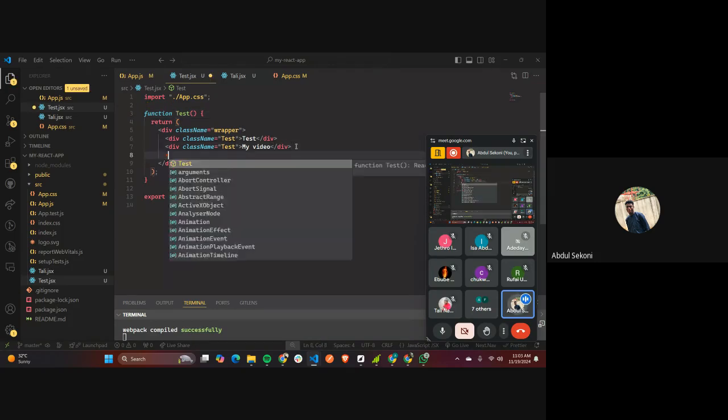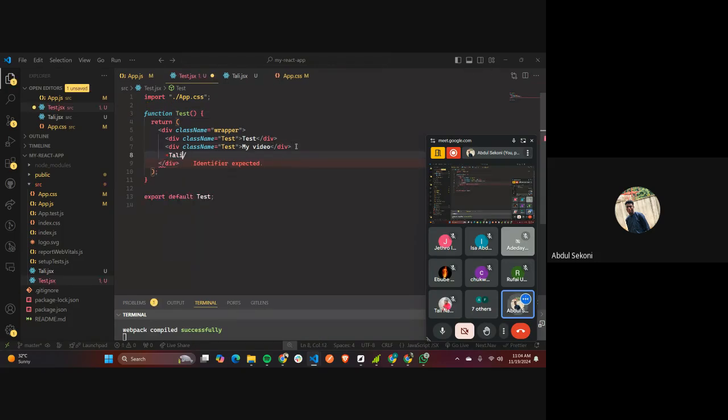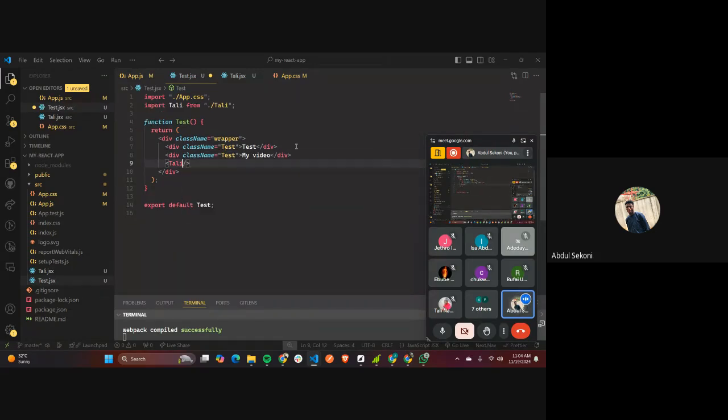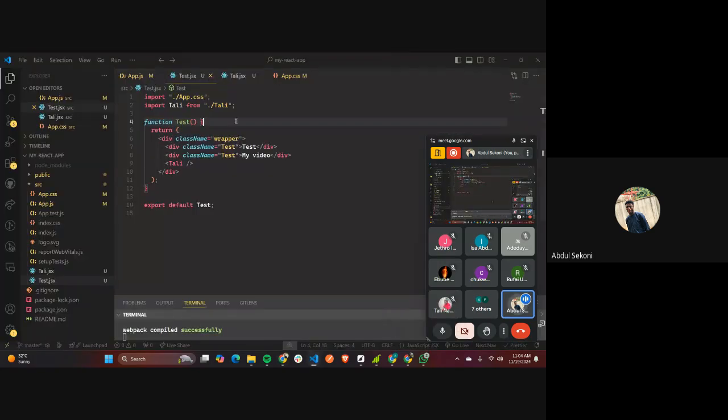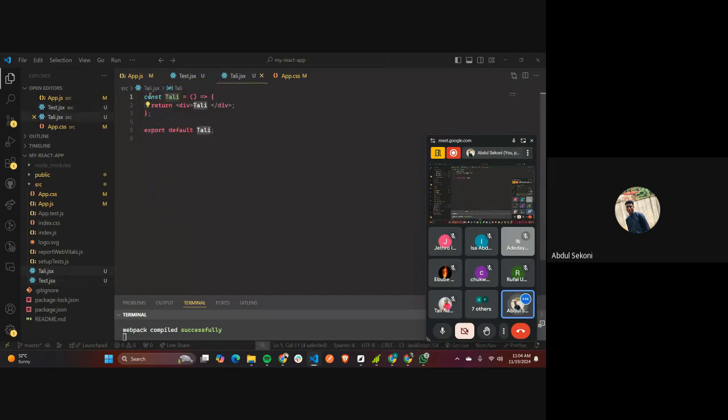If I come here and I render tally, and I close tally, I can do autocomplete. It's telling me where tally is coming from. I save it, and I go back to my web application. I can see tally's name here. So it works the same way. Functional components can be created using the function keyword or the constant keyword. They can also be exported the same way, either default or you export it like this.